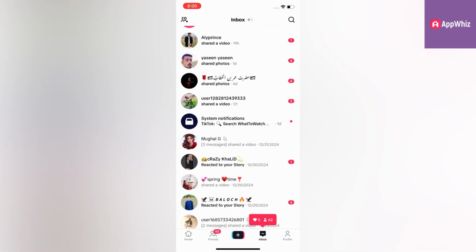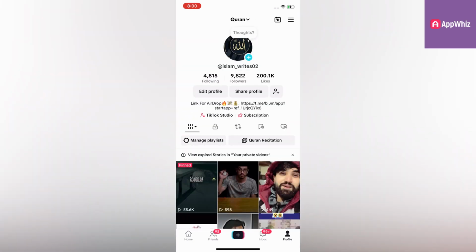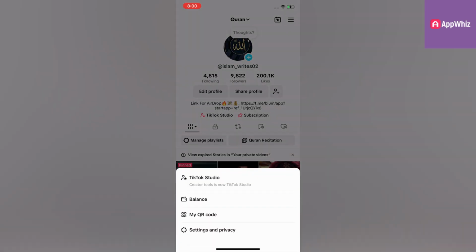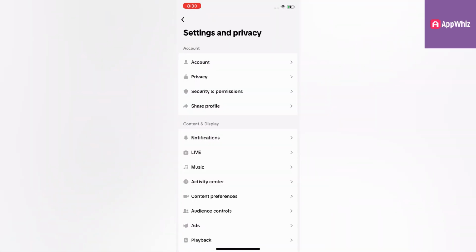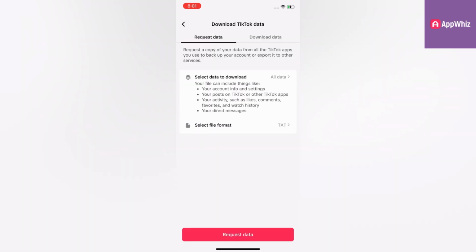And now here first I delete my TikTok messages, and then tap on your profile icon and tap on three lines which is at top center of the screen. Now click on settings and privacy at the bottom here. Here you will tap on account. Now you will see an option download your data. Just tap on that. Now you have to wait for a while.